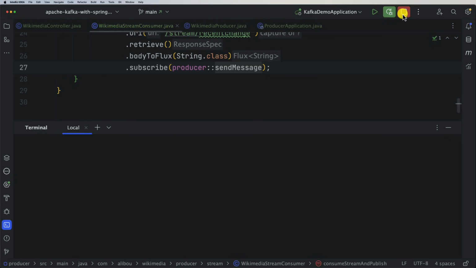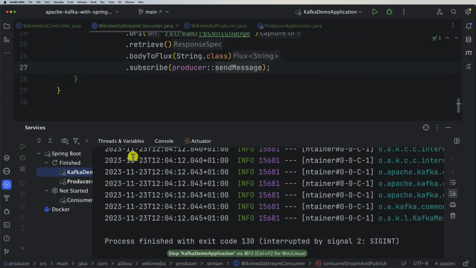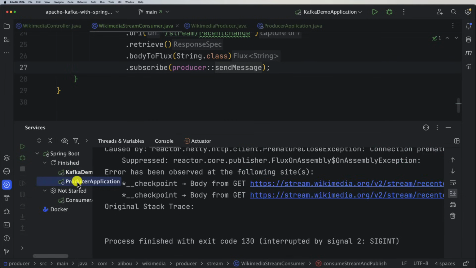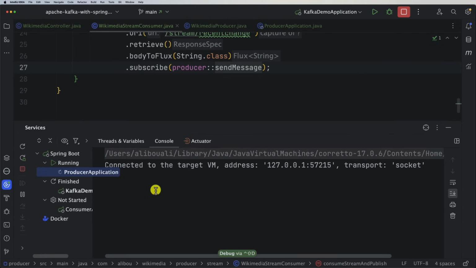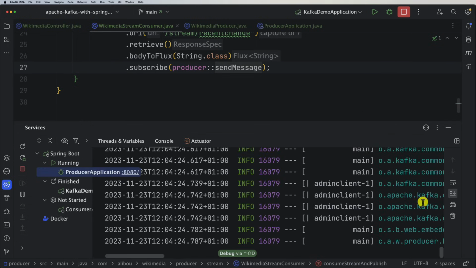All right, my bad, I just restarted the wrong application. So I will stop this one and click on services again. Here we have our producer. This one is already stopped, so let's restart our producer. All right, the producer is up and running.